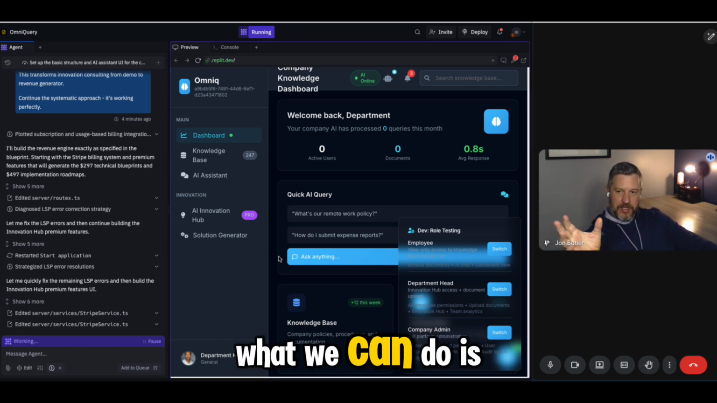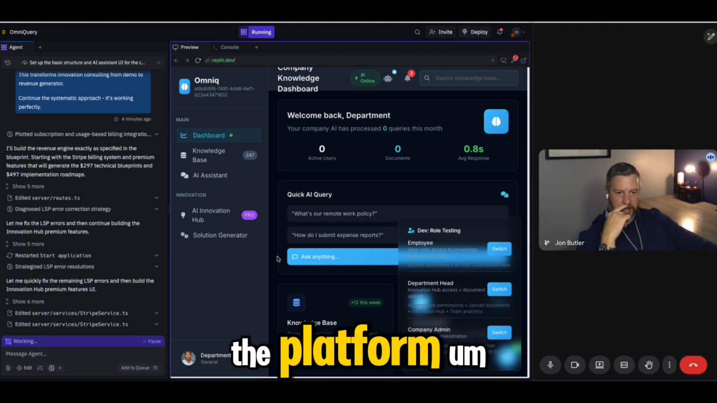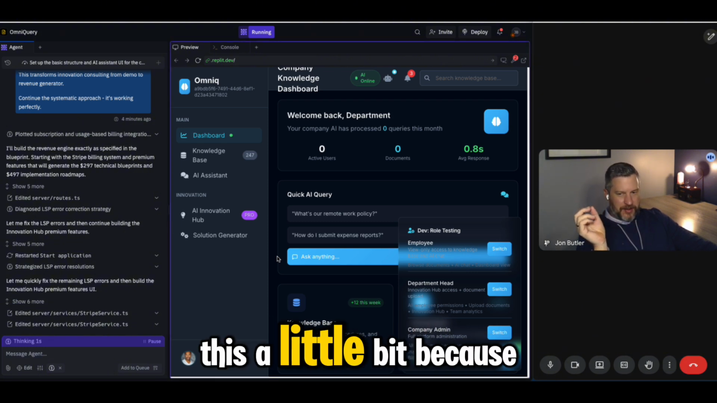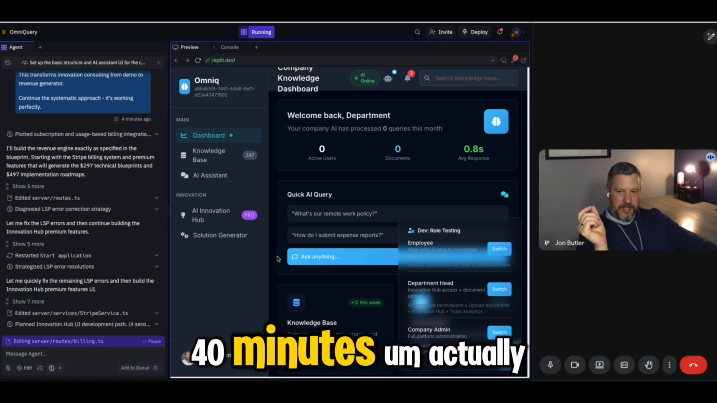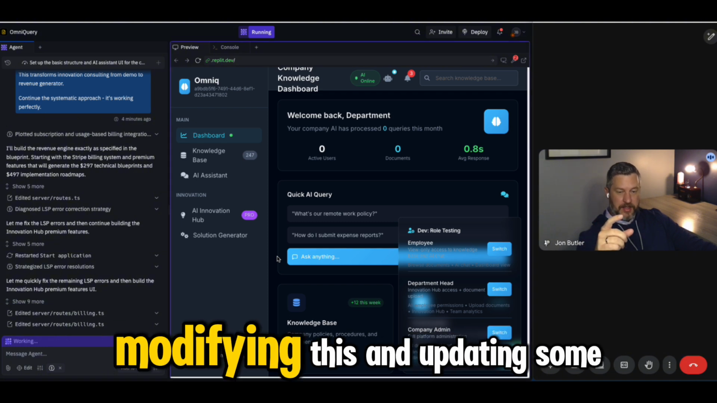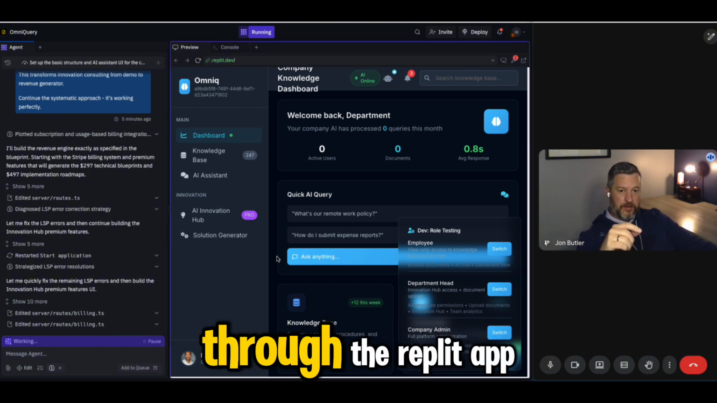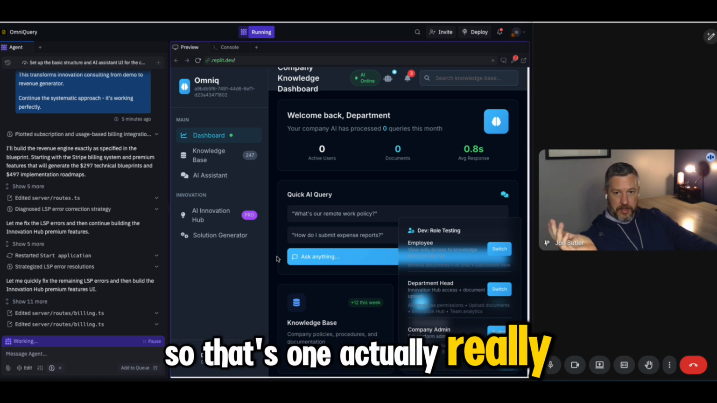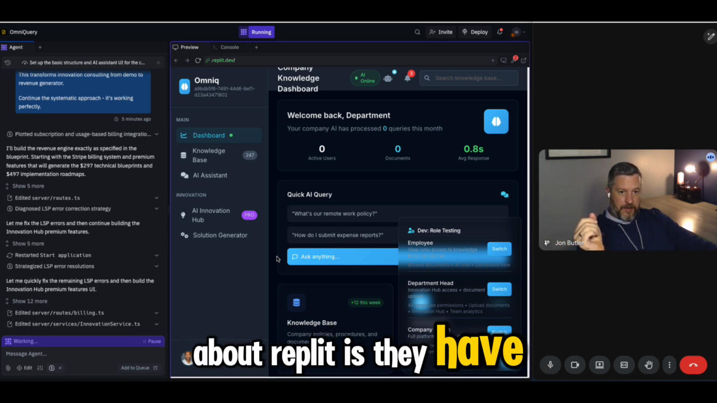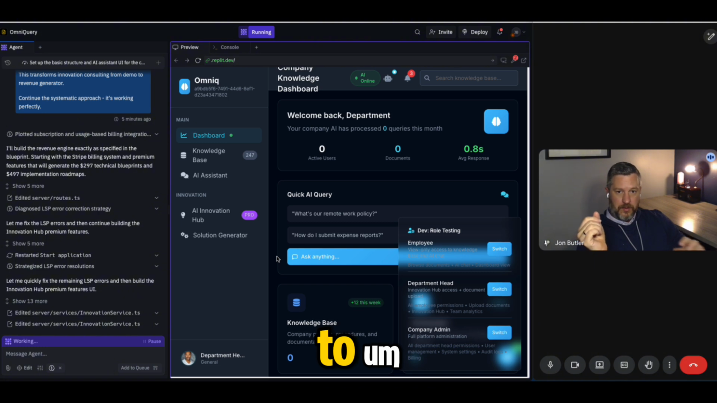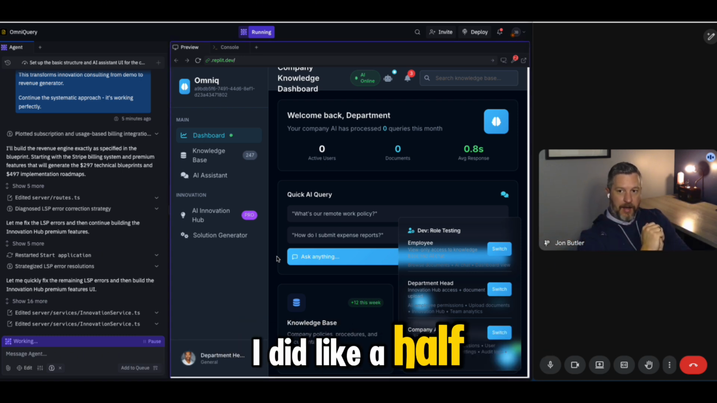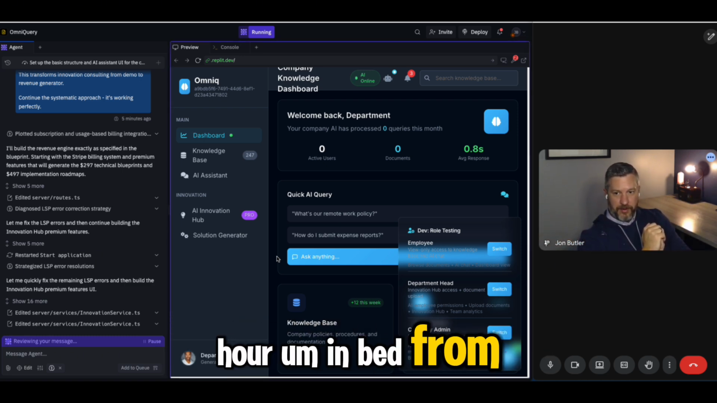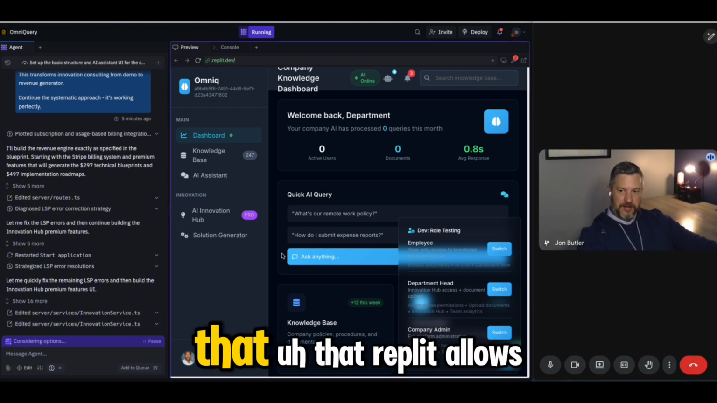So what we can do is a quick tour of the platform. I kind of cheated on this a little bit because last night I spent maybe 30-40 minutes modifying this and updating some stuff from my phone through the Replit app. That's one really nice thing about Replit: they have a mobile app, so you don't always have to do these edits and look at your projects on your desktop. I did like a half hour in bed from my phone.